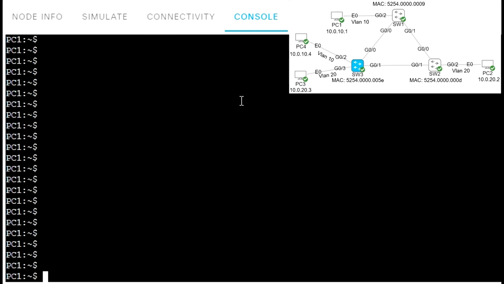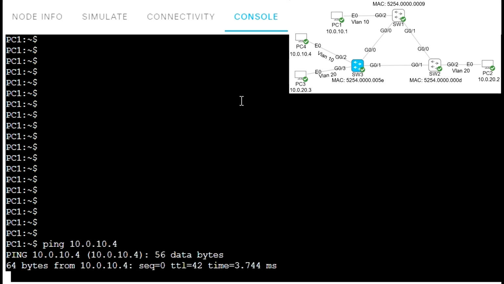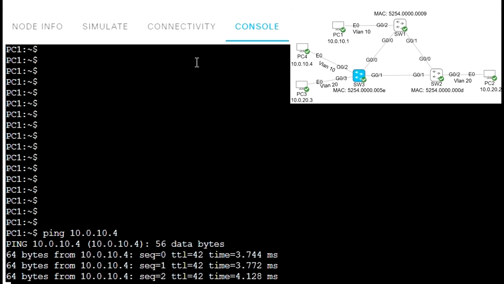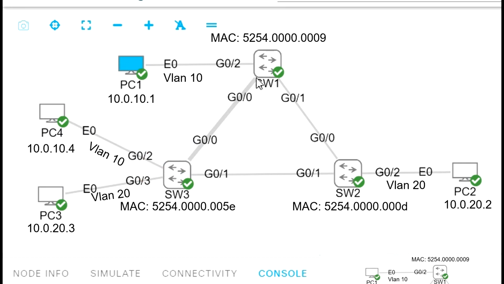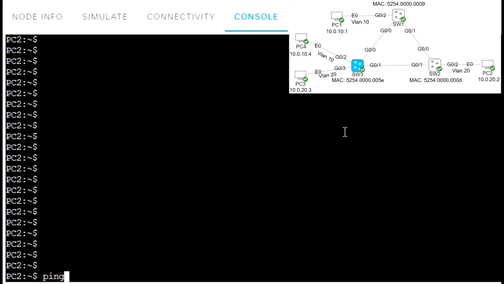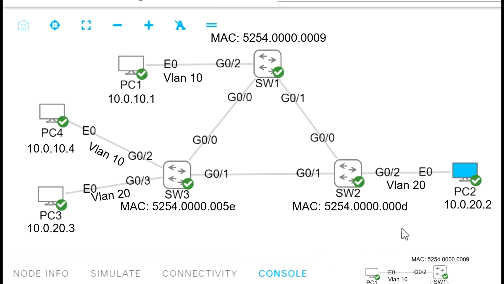So let's check our traffic, ping 10.0.10.4. We have traffic for VLAN 10 because it goes this way, and VLAN 10 is allowed on this link, and this port, G00, is the root port on SW1. And let's see for PC2, ping 10.0.23, and there is no connectivity between PC2 and PC3.